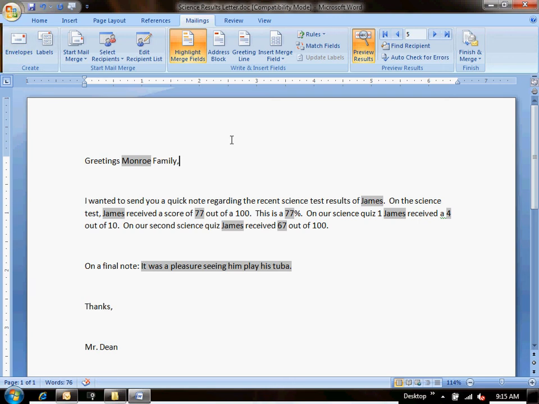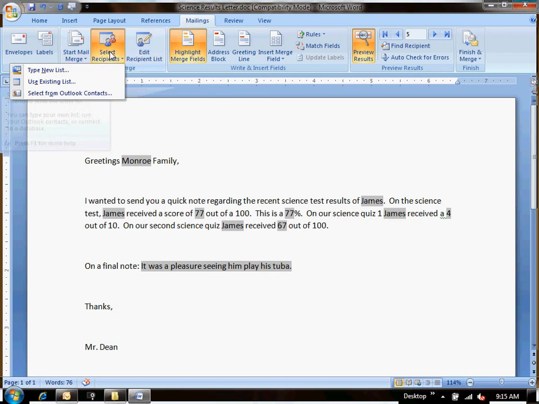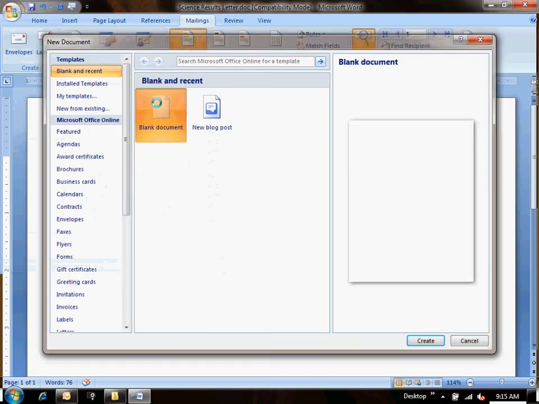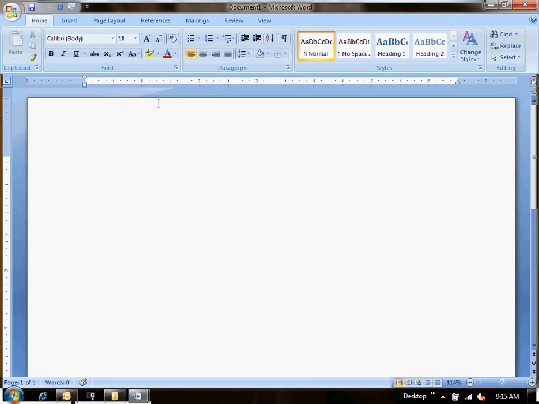I could start a new Microsoft Word document, and even if I was printing out a new science quiz and I had the whole quiz written out in Microsoft Word, if I linked and selected the recipients from my list, I'm going to go ahead and do that now. Created a new document, blank document. I could say this is a science quiz, and suppose I had all these questions going all the way down.